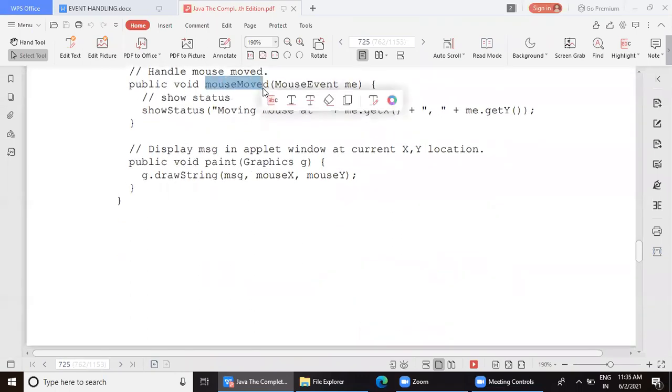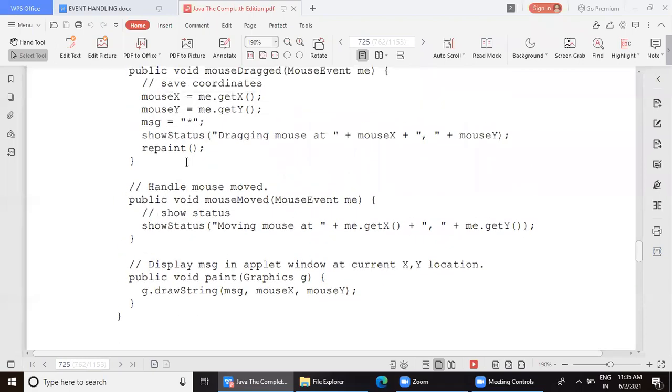Similarly, we have mouse move, but in case of mouse move, I'm not going to display anything on the applet body. I'm just displaying a message at the status bar. So no paint or repaint is called here. Can you understand the difference? So when there is no repaint method, that means nothing has to be displayed on the applet body. I want to display only at the status bar, which can be done independently with the method showStatus.